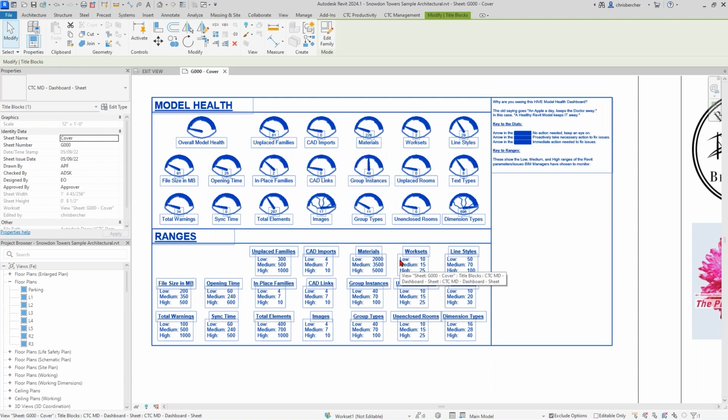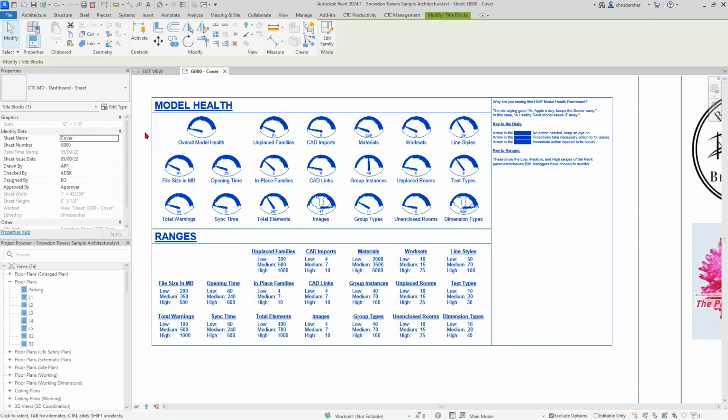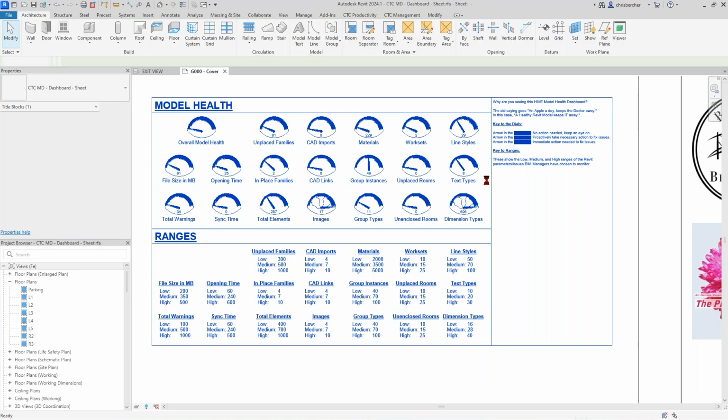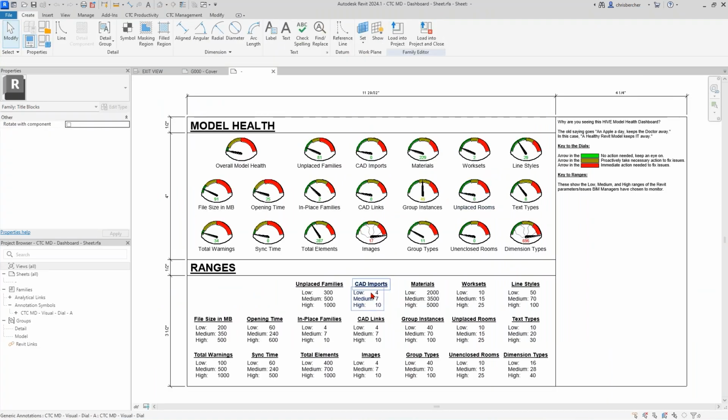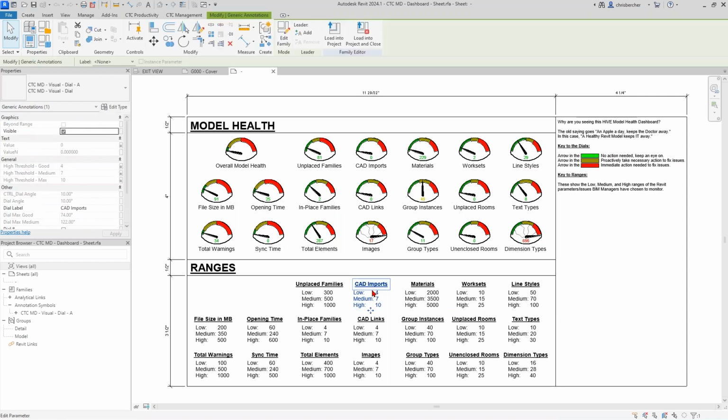And it's just a family. So once it's in your project, you can edit this family all day and night and do whatever you want with it. So if CAD imports shouldn't be used at all, change the numbers so that low is 0, high is 3 maybe, or high is 2. And if it doesn't find any CAD files, then we're in good shape. If it does, then we've got problems.